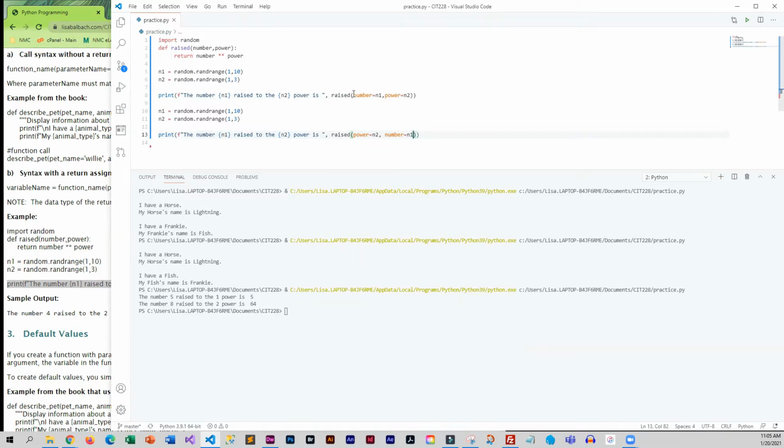Now, what if the first one wasn't using keywords? Well, that one would still work because they are in the right position. Okay, so if I run it again, it's still going to work.